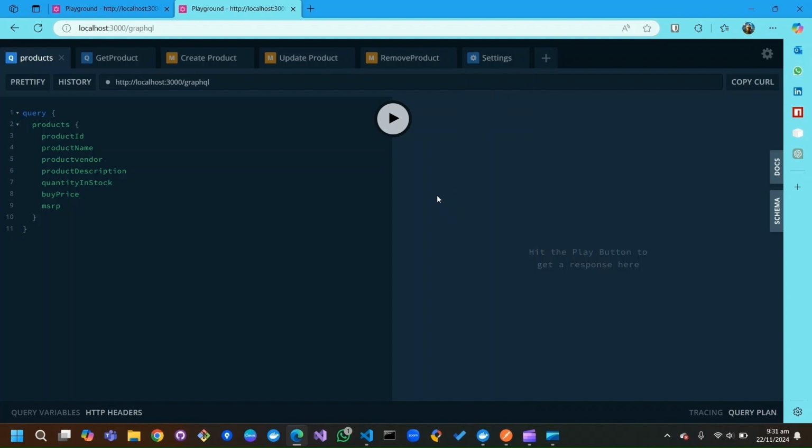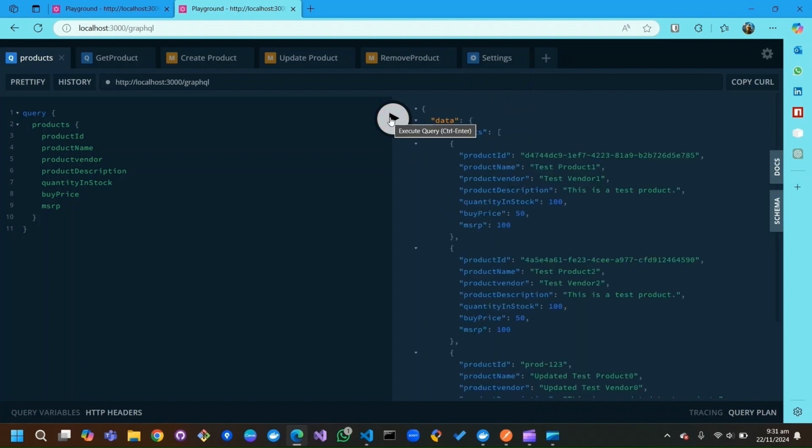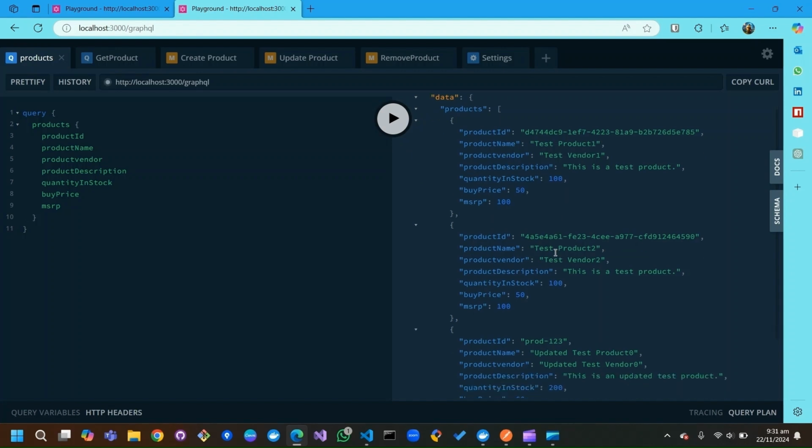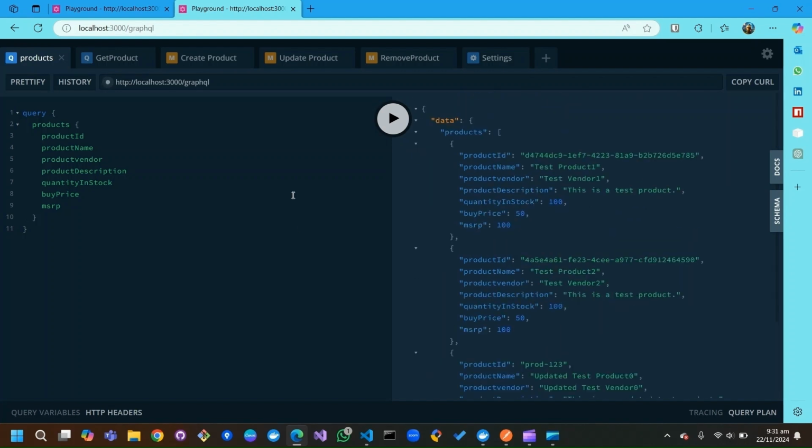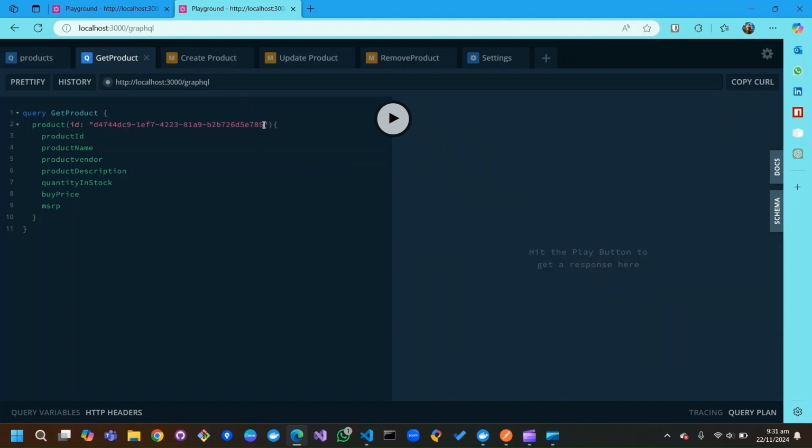Now let's run this query to get all the products. I created a few products earlier on and I have the products here. Now let me copy this product UUID here, test product 1, and I am in get product. I am pasting this UUID here and I can get the test product 1.